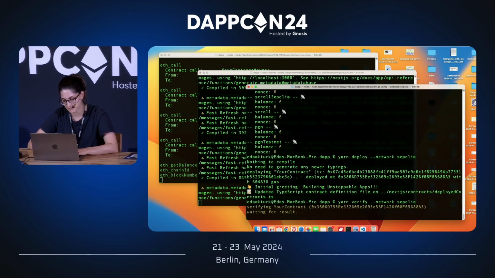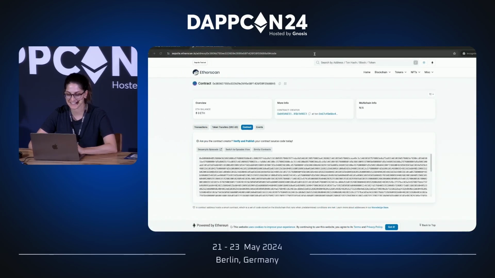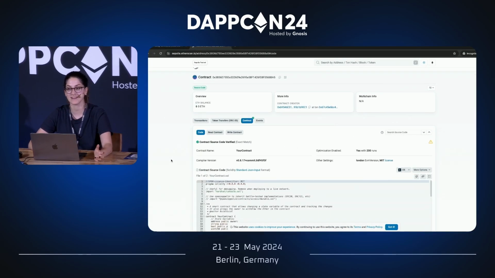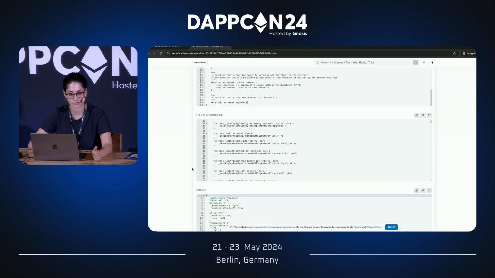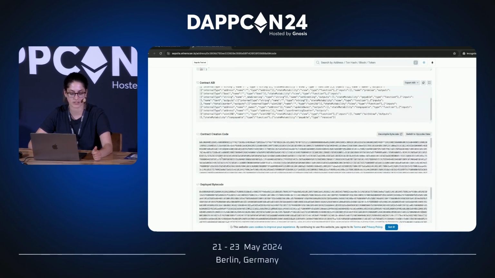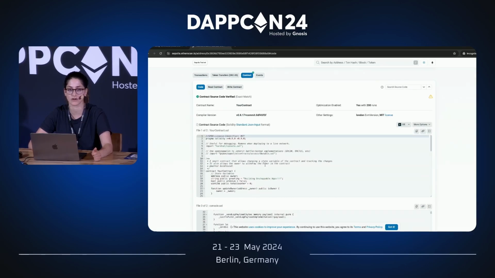Verifying. Taking a few moments. Okay, awesome. Your contract is now verified. So let's see if it actually is. Yes. Now the contract was automatically verified. As you can see, you can directly see our source code, the contracts it extends, the contract ABI, the creation code, etc. But the most important thing is probably your contract source code. So now it's available over here.